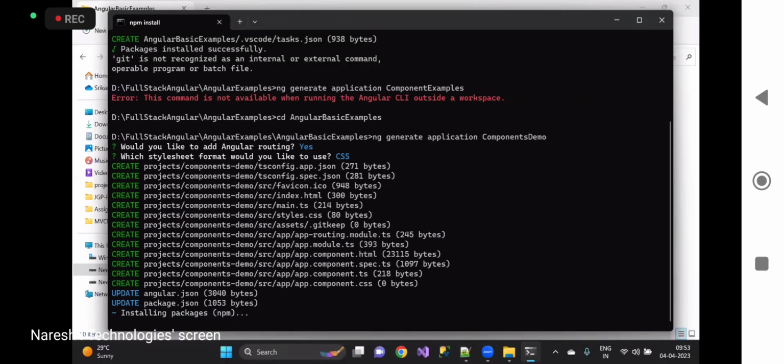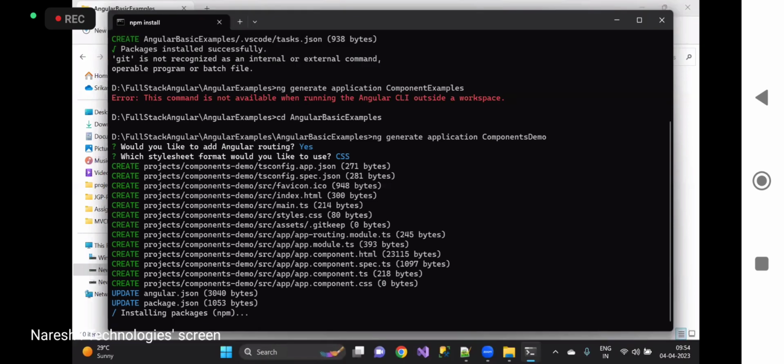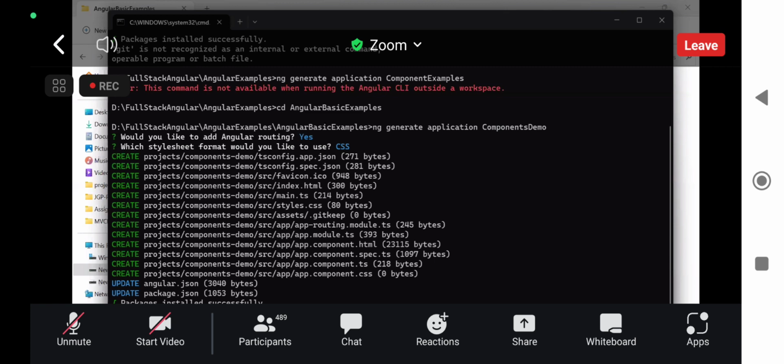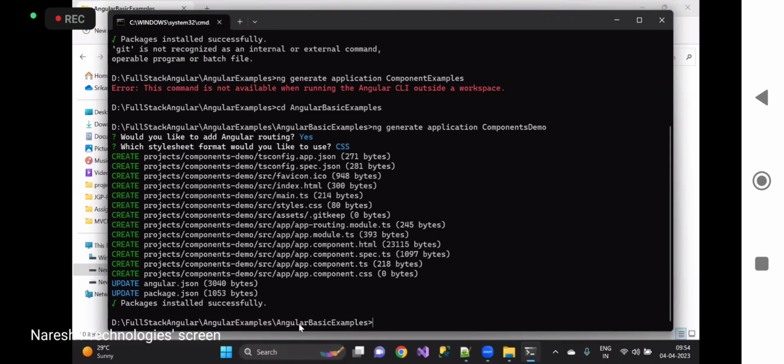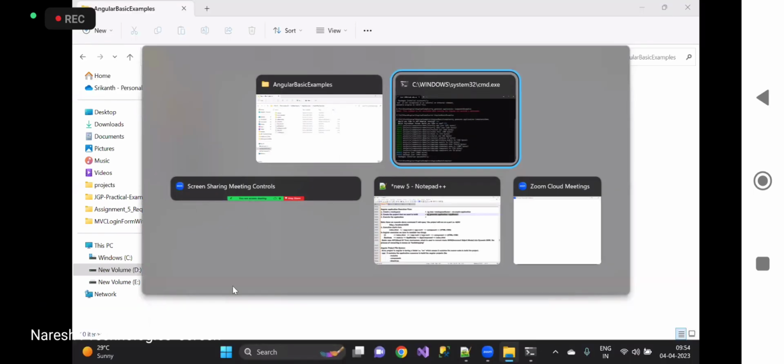Now it is taking a couple of minutes here. Sorry, a couple of seconds only. Not even a minute. Now you can see it is installing the packages. Everything is going to be added. That's it. Now you can see the package is installed successfully. Understand? Now which folder am I in? I'm in the folder where the node modules are. I'm in that folder only.